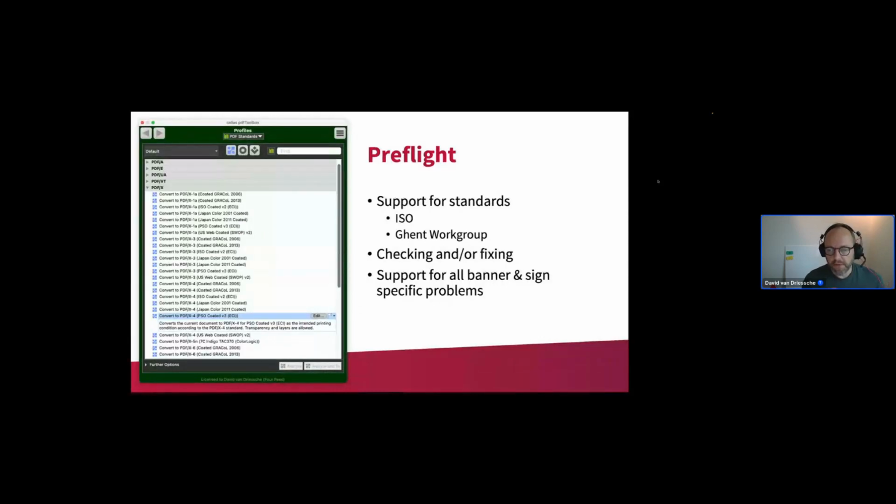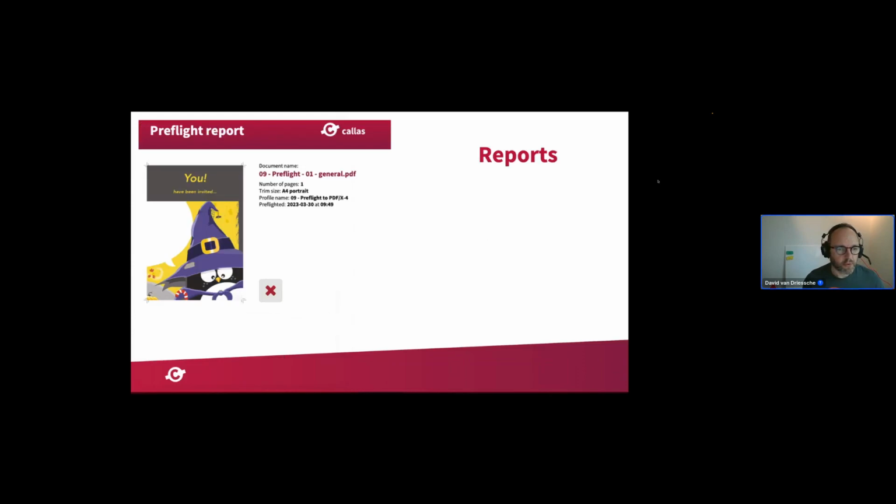It's up to you in your business to decide what makes most sense. And there is obviously in pdfToolbox support for all of the banner and sign specific problems as well. One example of that is that when the Gantour Group came out with a pre-flight profile specifically for banner and sign workflows, that is also fully supported in pdfToolbox. Once you've pre-flighted something, you can create a report, and the report can be a PDF report.